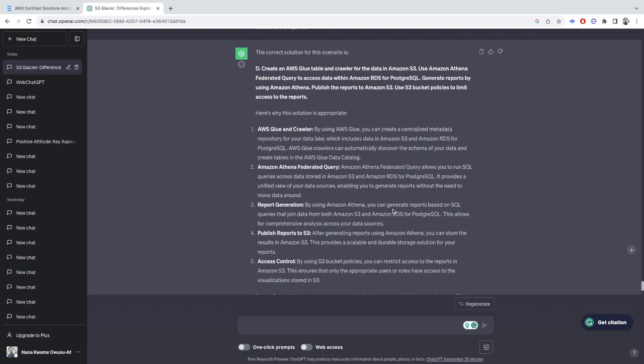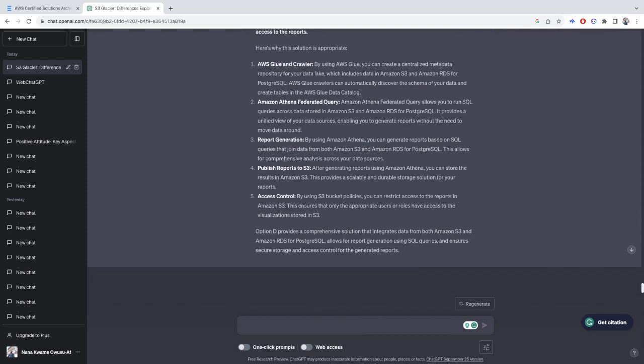By using Amazon Athena, you can generate reports based on SQL queries that join data from both Amazon S3 and Amazon RDS for PostgreSQL. This allows for comprehensive analysis across your data sources. Then the publication of the reports to S3. After generating reports using Amazon Athena, you can store the results in Amazon S3. This provides a scalable and durable storage solution for your reports. And the last part is access control. By using S3 bucket policies, you can restrict access to the reports in Amazon S3. This ensures that only the appropriate users or roles have access to the visualizations stored in S3.